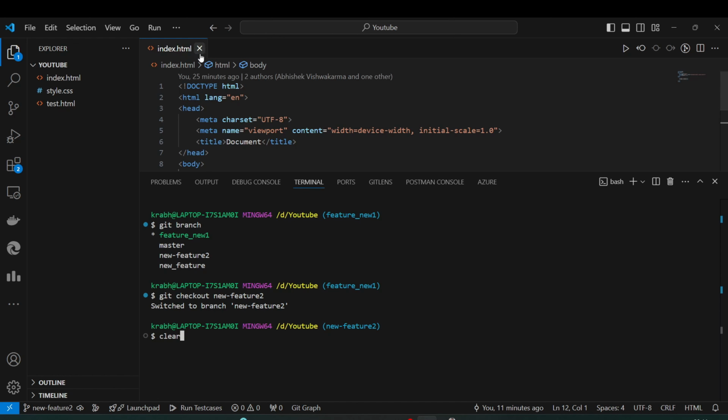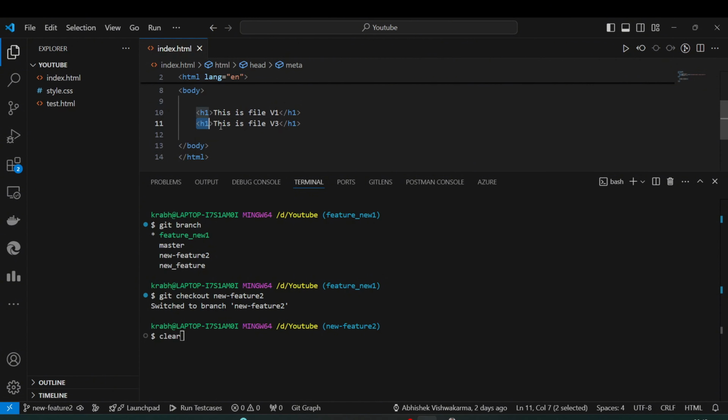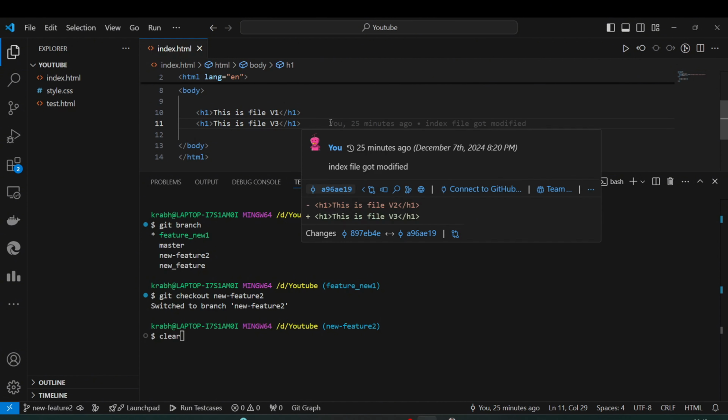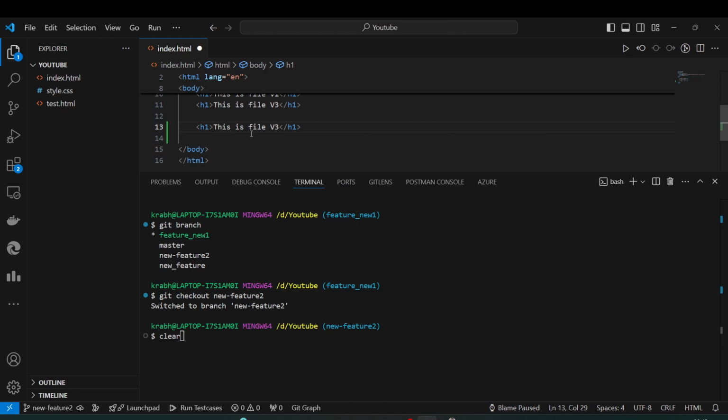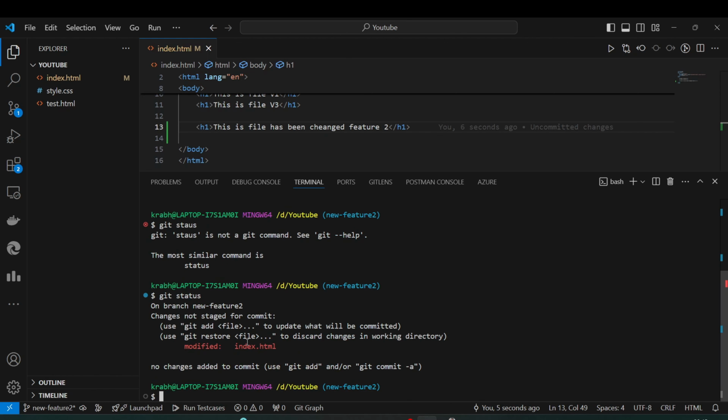Suppose that I am here in the new feature 2 branch. I just copy this code and paste it here, and I will say this file has been changed from feature 2. I will save it. Then I say git status. It says one index.html file got modified here.